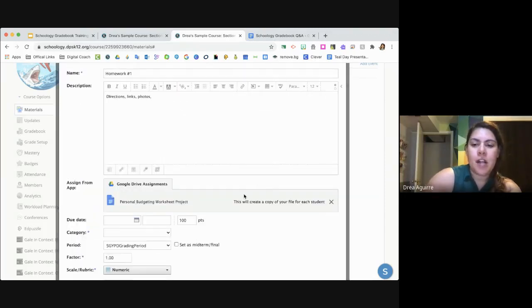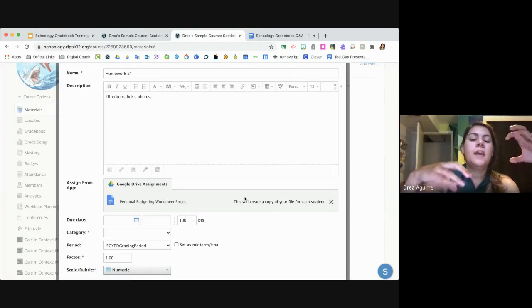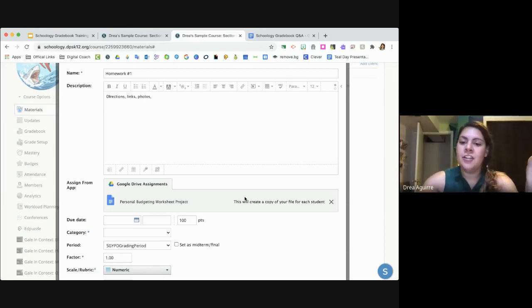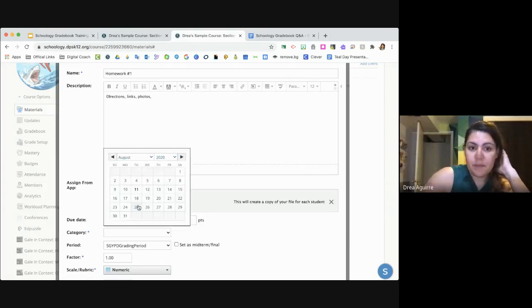And that's going to force a copy for all of my students. So it's going to update all the sharing permissions that I need. I will be an editor. My student will be an editor. It's going to save a copy of this in my drive. The students will have access in their drive, and it'll be nicely put together so I can quickly view through all of the assignments directly in Schoology if I need to. I love this feature. If you are doing any sort of worksheet attachments, use the Assign from App feature. From there, I'm going to put a due date on it.